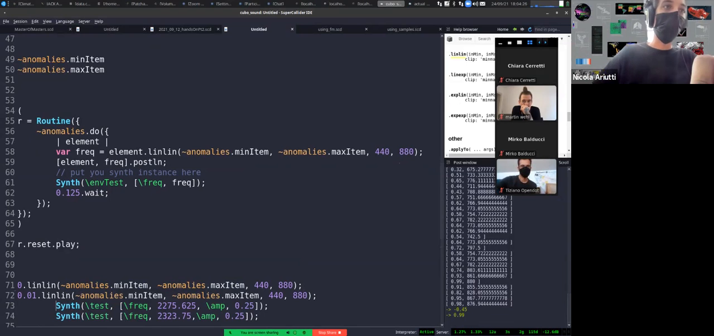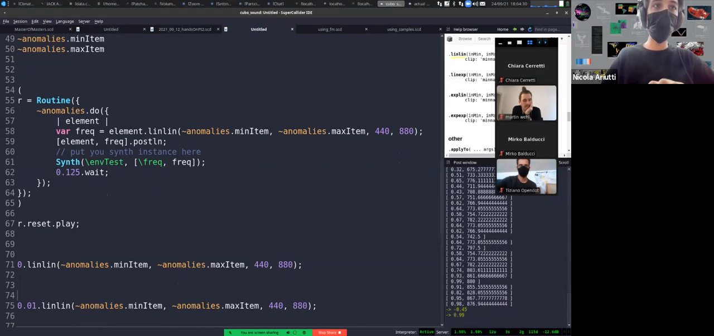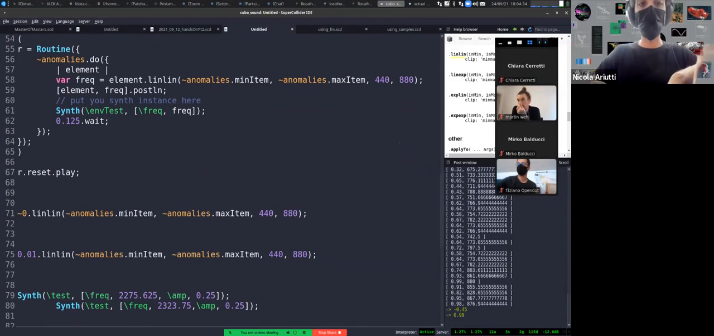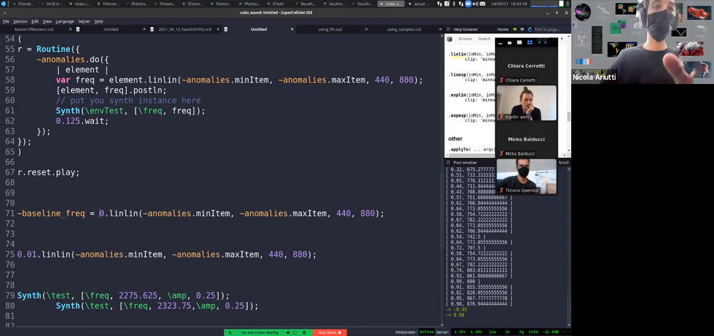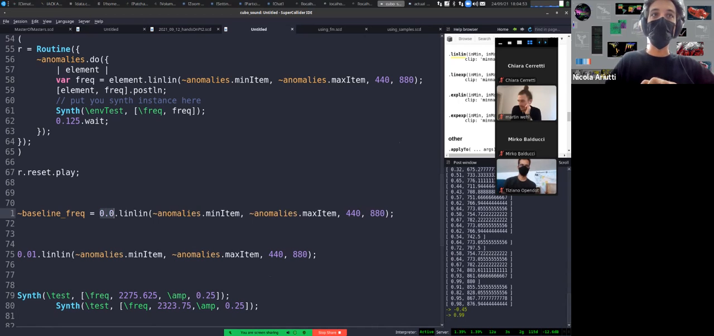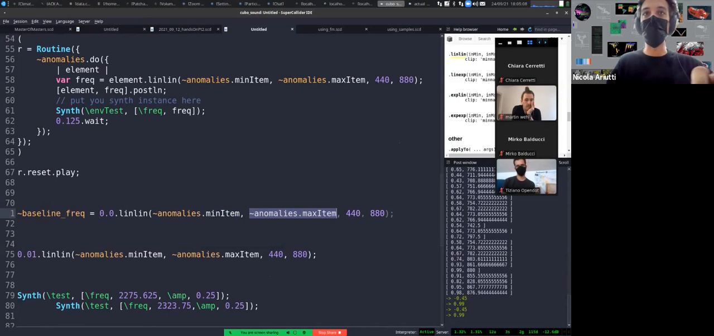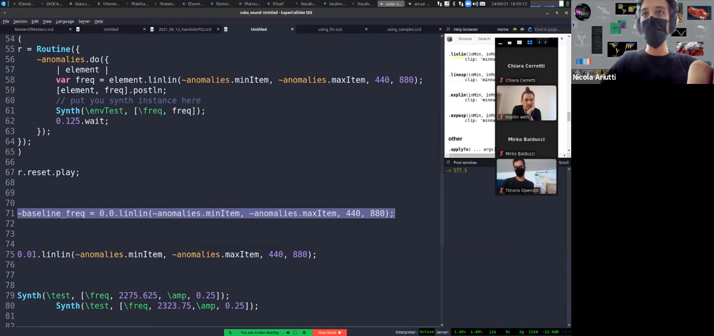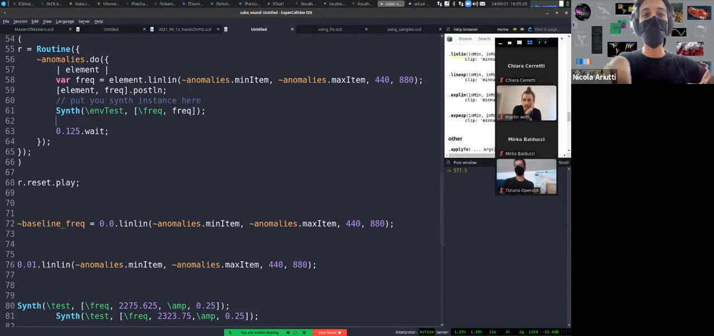I'm interested in having a reference to the baseline frequency, so baseline frec here. I can obtain this by mapping the zero anomaly value. Tell me if it doesn't make sense to you. I can find the way this value, which is zero, is mapped in the frequency range according to the initial range, which is going from minus 0.45 to 0.99. This baseline frequency, what's its value, is 577.5. Okay, cool.